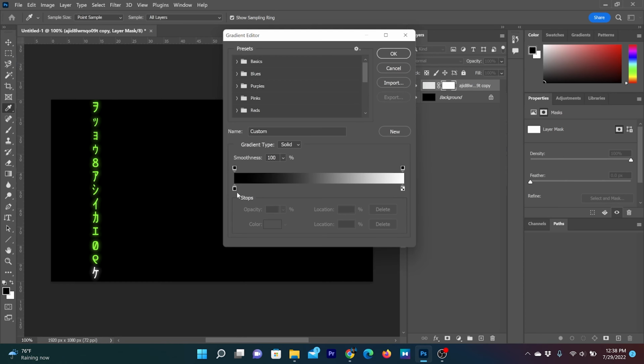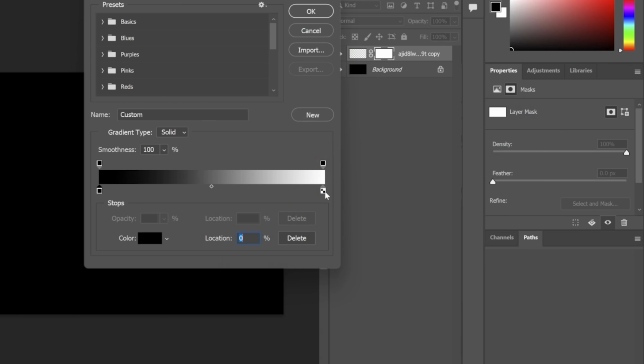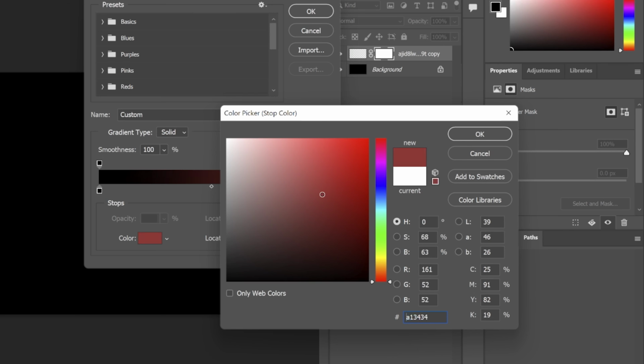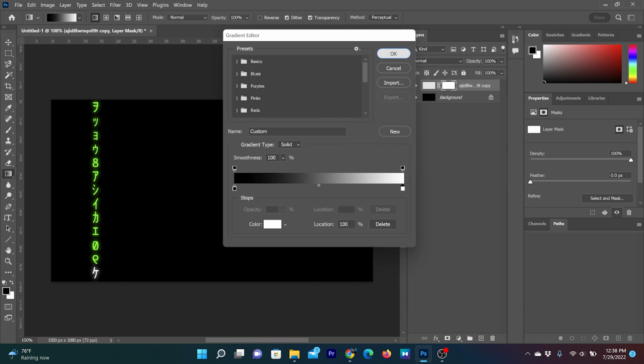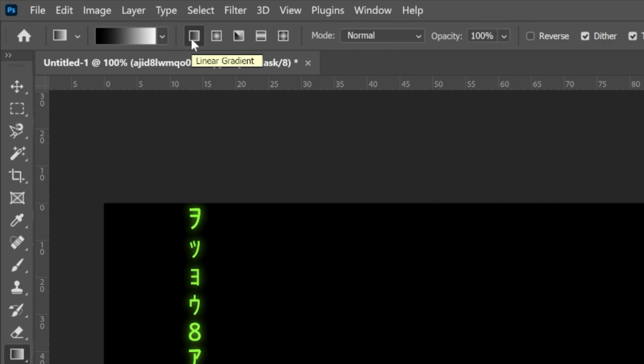So if you need to change that, you're going to double click the bottom color picker, make sure that's black, hit OK. Same thing over here, double click, make sure you've selected white, hit OK, and hit OK. And also make sure that the linear gradient is selected up here.